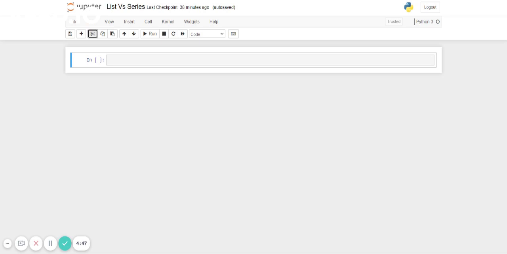So what is List? List is a type of Python collection which holds heterogeneous data, meaning it holds different data types. For example, a list can hold integer, float and string values at the same time. And second thing, list is also indexed and ordered.